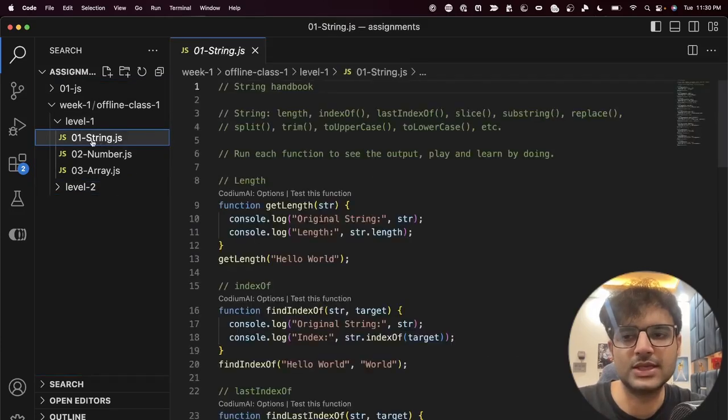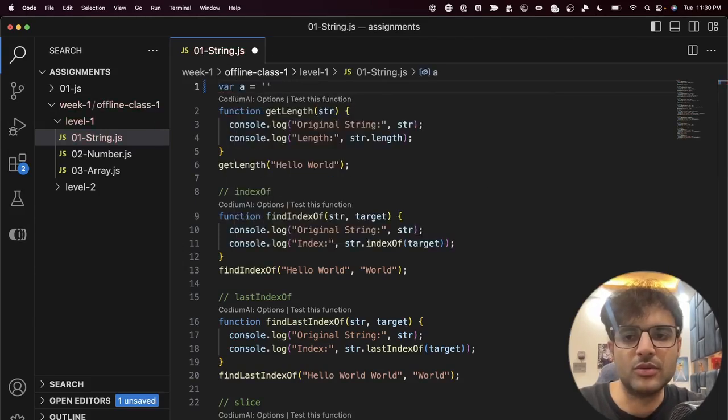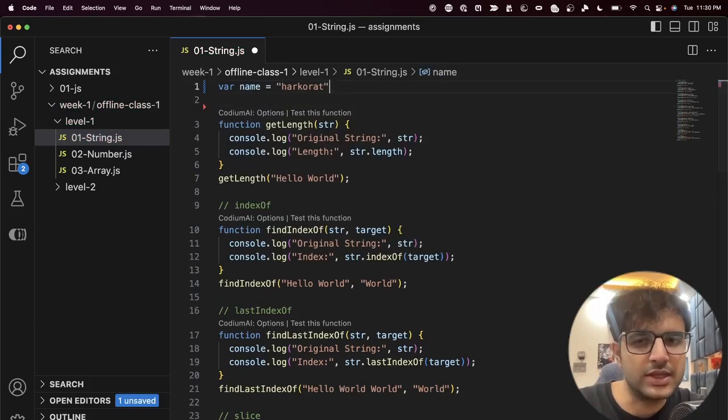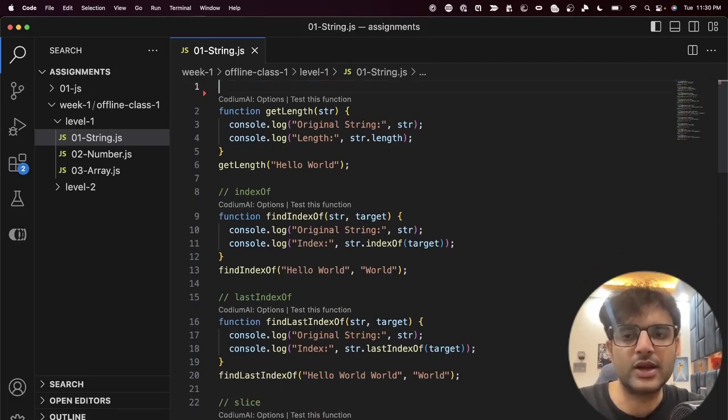Let's go to level 1/string.js. So this will have a bunch of string related functions, basically a bunch of common functions that JavaScript gives you out of the box. So you can just use them for doing what is called string manipulation. Given a string variable, for example, you can have name equal to Harkirat. If you want to do a bunch of things with this name variable, you can use some of these out of the box methods. That is what we'll try to go one by one.